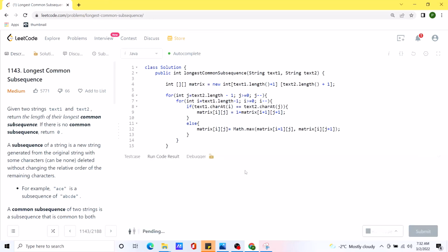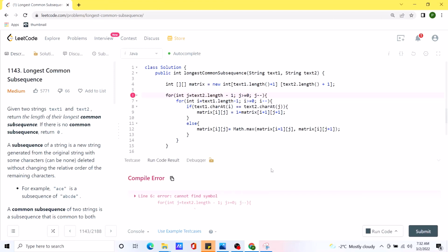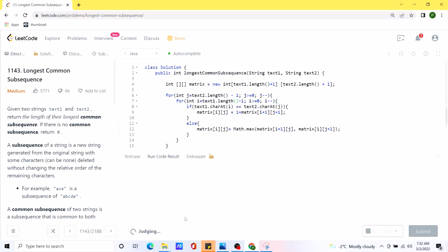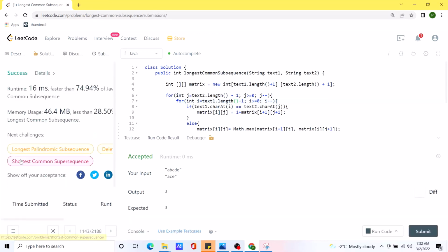And let's try to run the code. Okay, as expected there are some errors. Okay, our solution seems to be working. Let's try to submit this. And yeah, our solution works pretty fast. Comparing to others, it's pretty fast.